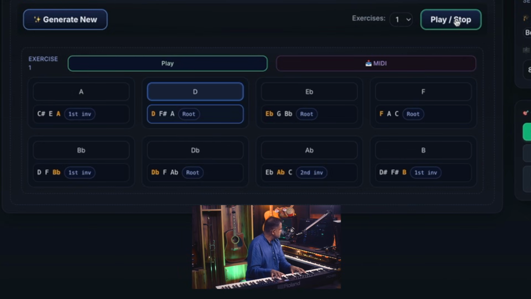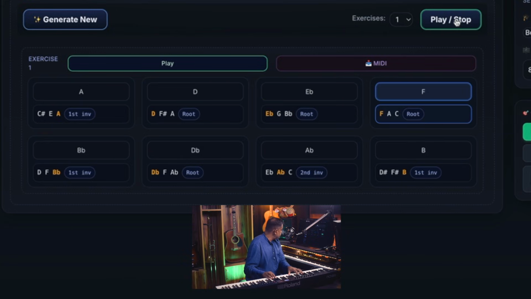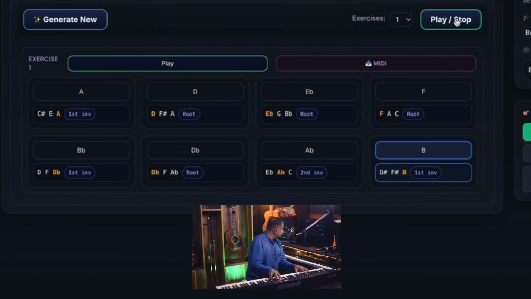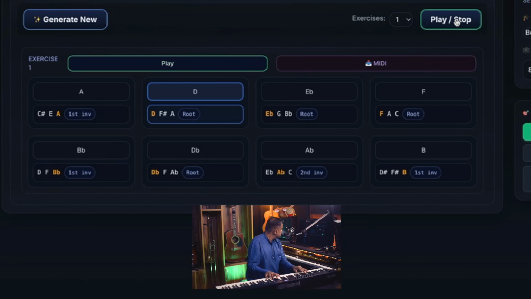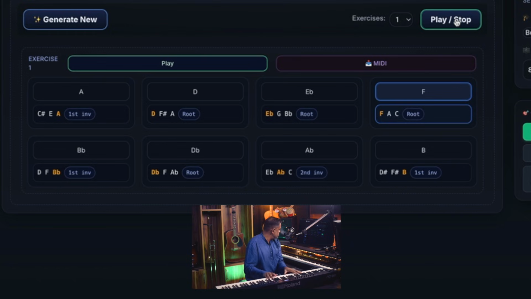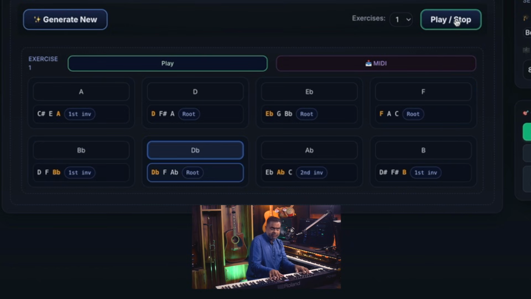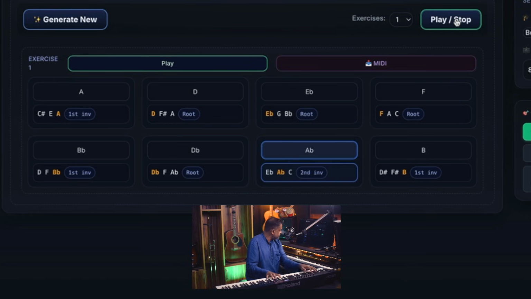D, E flat, F. Inversions, I'm also trying to read. D flat, A flat, B. Repeat. D, E flat, F, B flat, D flat, A flat.